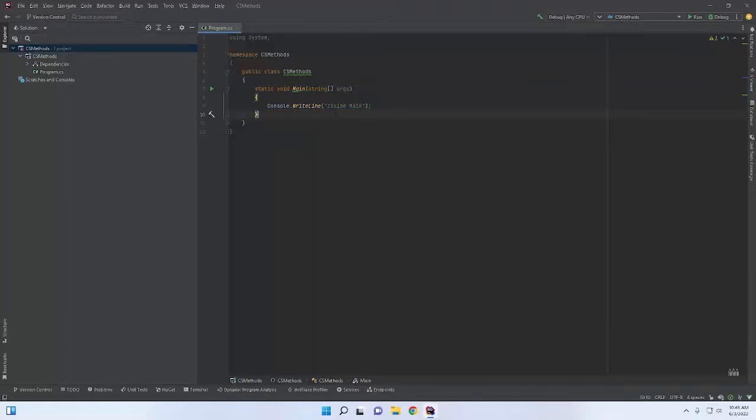I'll probably accidentally say functions from time to time, but really there's no difference between a function and a method. Methods are attached to classes. Functions are conceptually separate from that, but they function the same way. If you remember, on this method there's a couple of keywords here. We have static, void, main, and then we have a parameter list here.